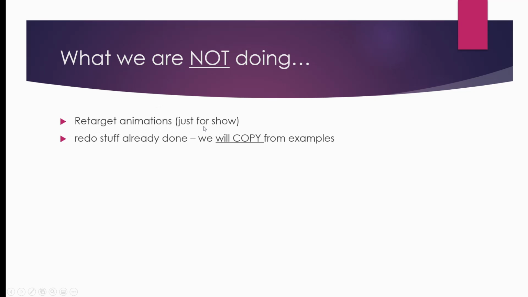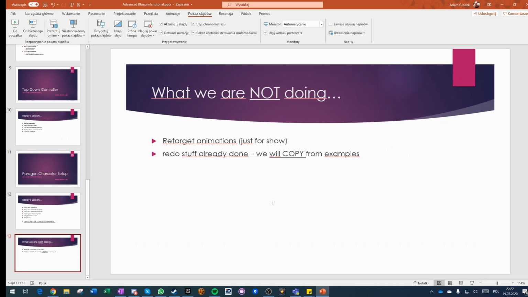We could just take the entire animation blueprint that we have already and retarget it to the Paragon character, but instead we'll set up a completely new one that is for this Paragon character only. And we will not redo stuff that's already done in the previous tutorials, and we will copy code that is working and tested from before. So let's jump in.